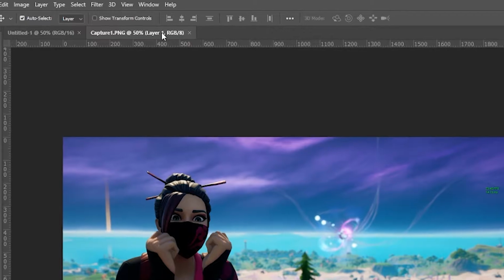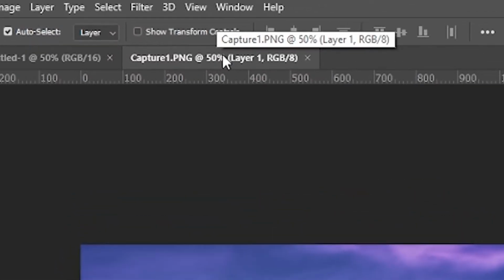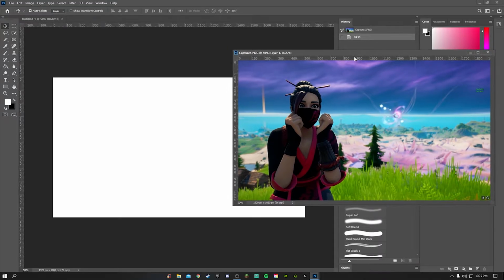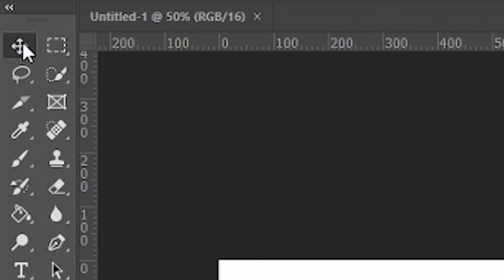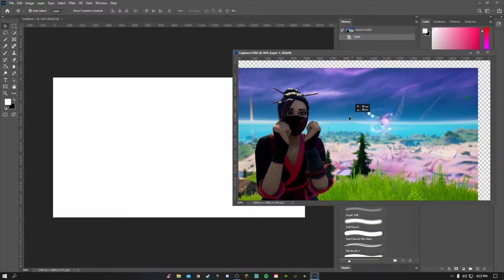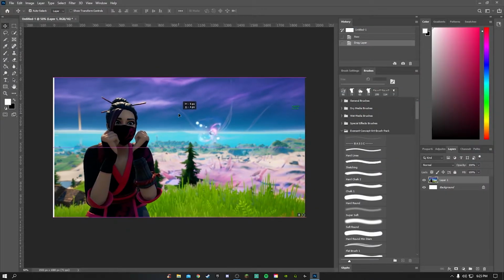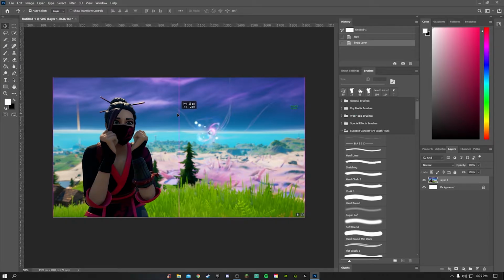So once you find out which screenshot you want, you simply want to go to the top, left click and hold and drag it out. And it should look like this. Make sure you have the move tool on and simply just left click and hold and drag it onto the white canvas. After doing so, just align your screenshot to the white canvas so you don't see any more white.